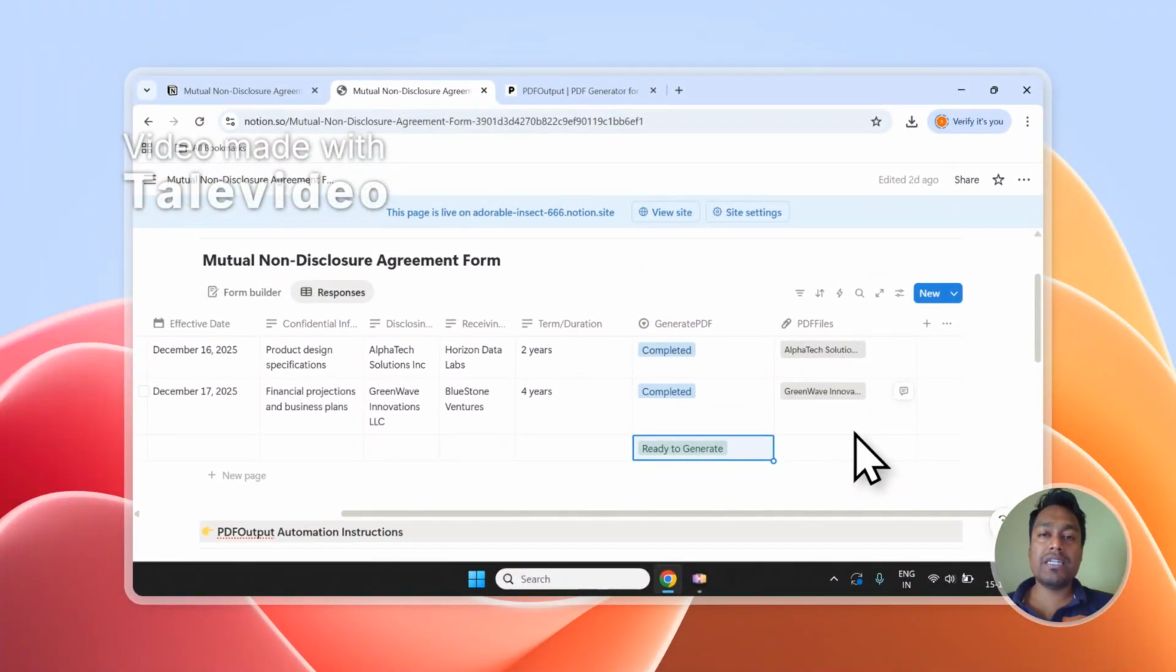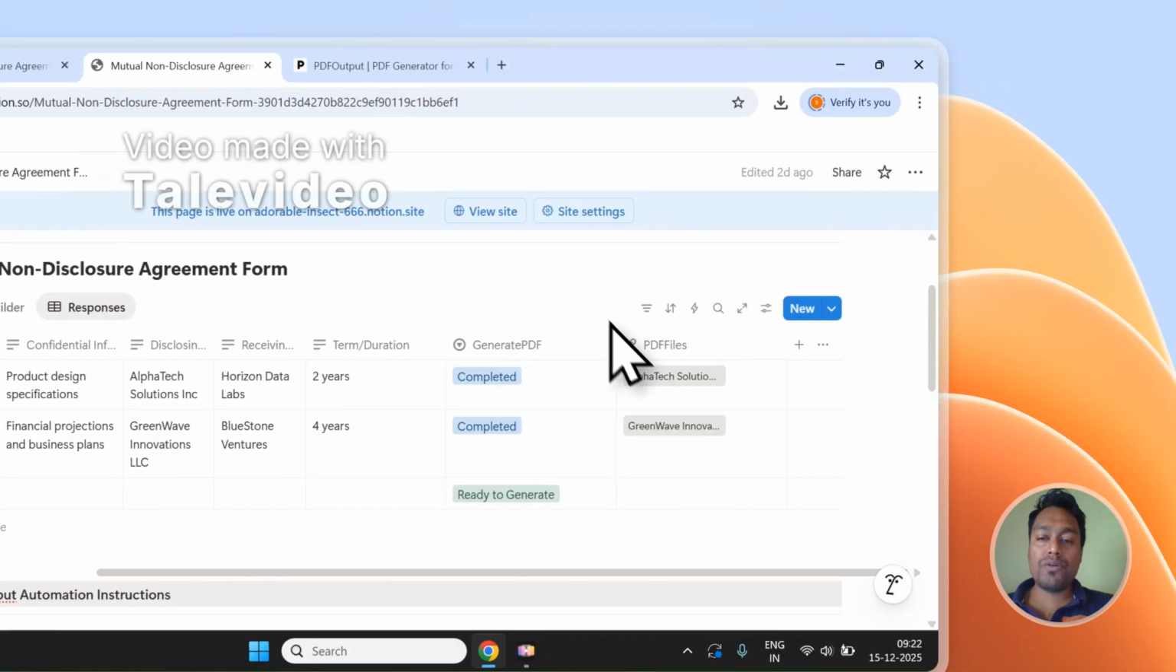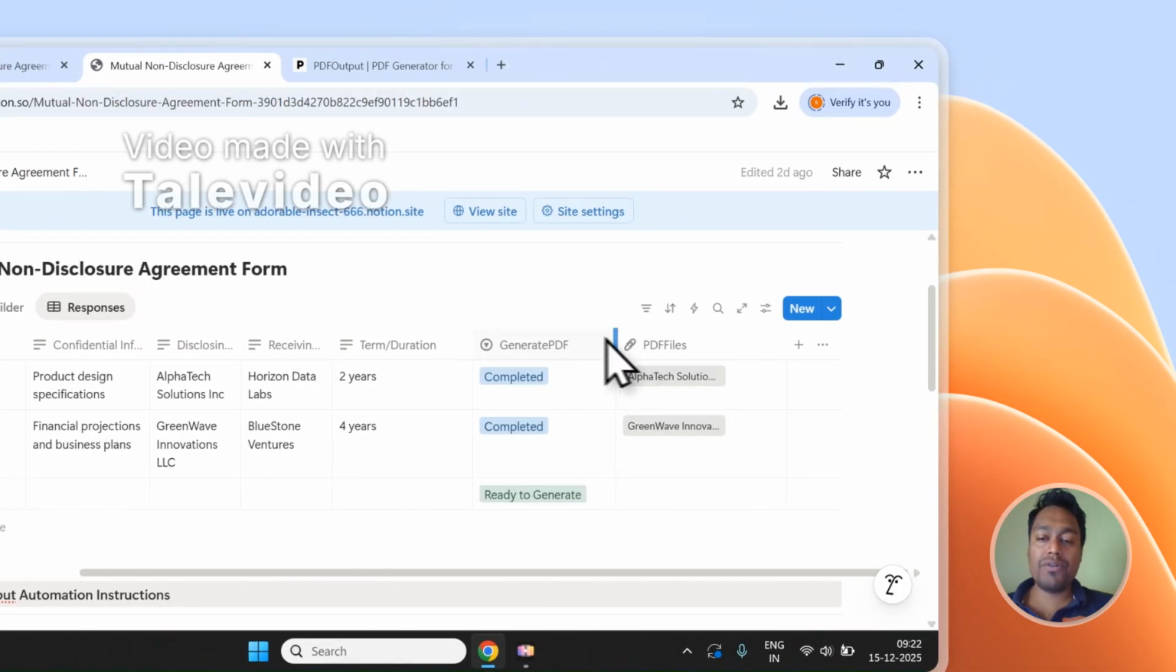This makes the process really easy and convenient to use, as all the automations happen directly inside the database, and the PDF will be created for a use case right inside this PDF files column. So I hope this demonstration was clear and helpful to you.